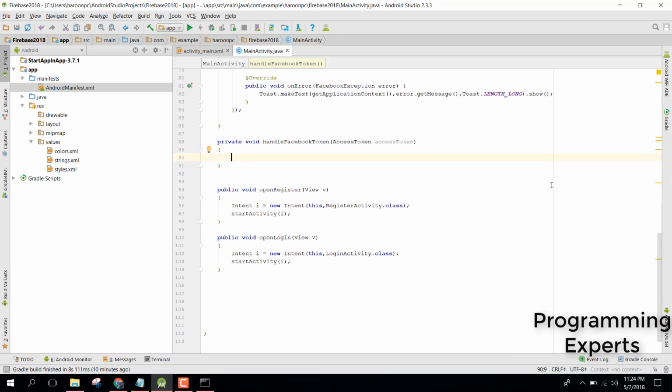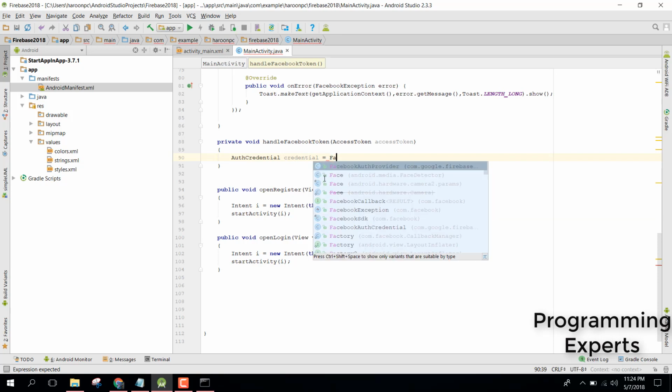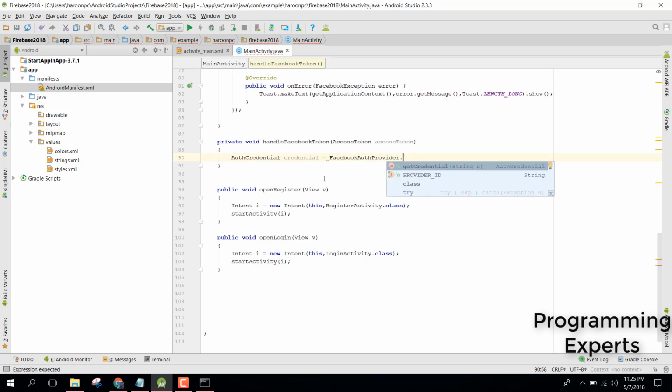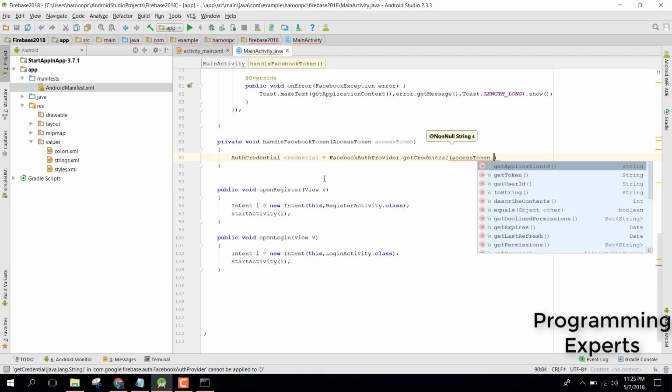Okay, and here we will handle the access token. So for that we can use AuthCredential equals to FacebookAuthProvider.getCredential, and inside that we will just pass the access token. So we can say accessToken.getToken.